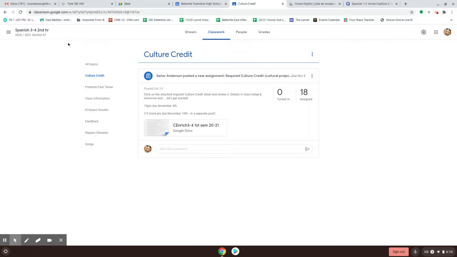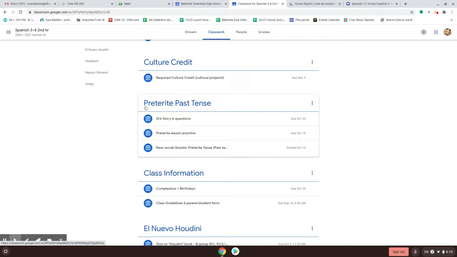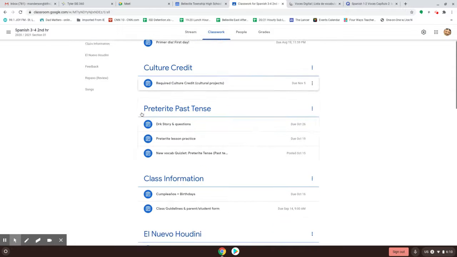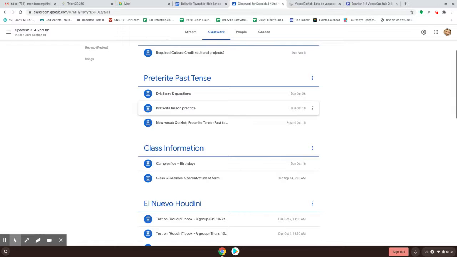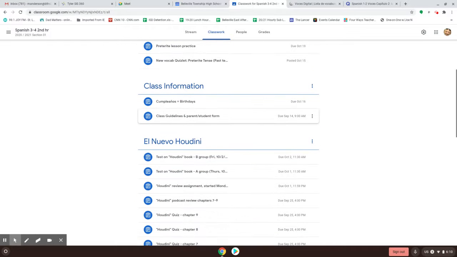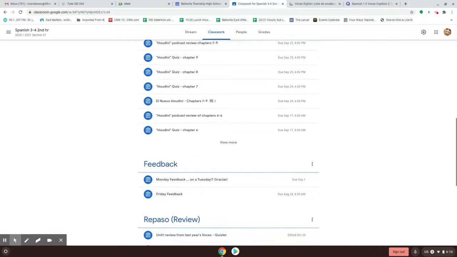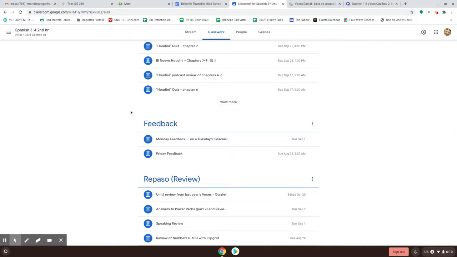We still have time. And if we go again back to the classwork here, or the stream, there we go, the classwork, sorry. Then we'll see the other things. We've got preterite past tense. We have class information like the guidelines and their birthdays, so they can get 5 extra credit points on their birthday month. Okay, and then the book that we did, the Nuevo Houdini, and all the stuff that was associated with that. You can click view more and see that.